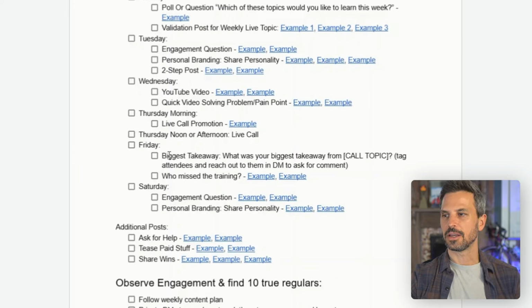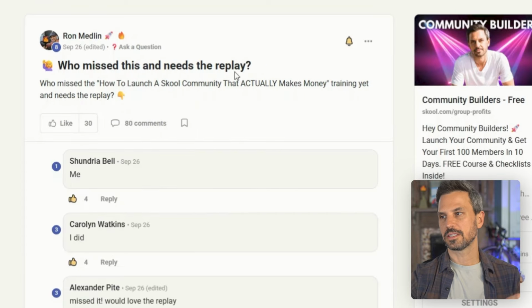And then on Friday, a couple of things you can do. You can either ask people what their biggest takeaway is, and then you can tag all the people that actually attended. That's another way to create more engagement and build that relationship with those people. And you can also do a who missed this training. So this is basically a two-step post. Who missed this and needs the replay?